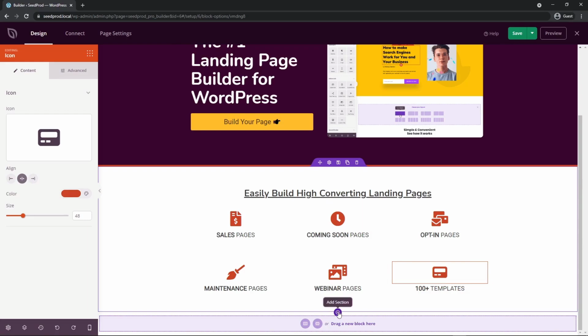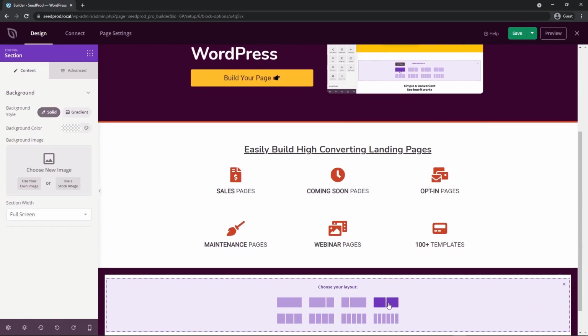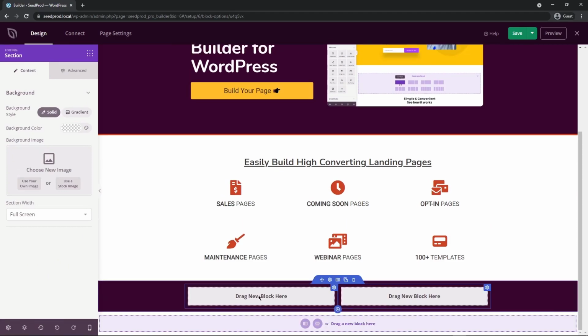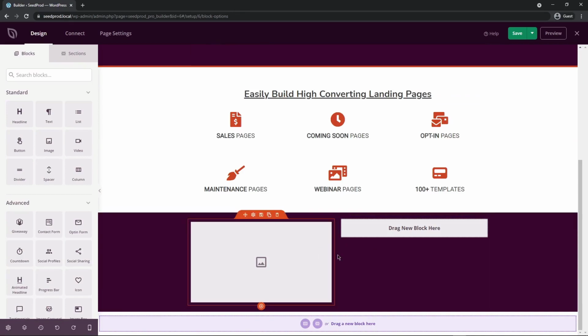Let's continue on and add another section. And this is going to have 2 columns. So let's go ahead and add the even 2 columns here. And on the left-hand side, I want to add an image. So what we're going to create are 6 different sections, just like this. So an image on the left, text on the right, and then vice versa. And it's going to break down some of the features of SeedProd.